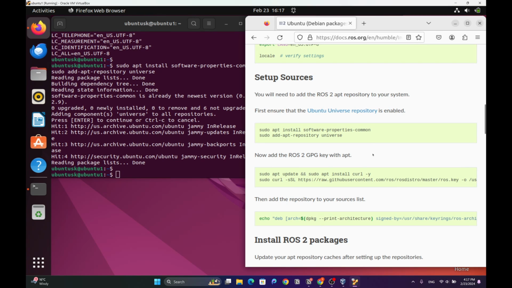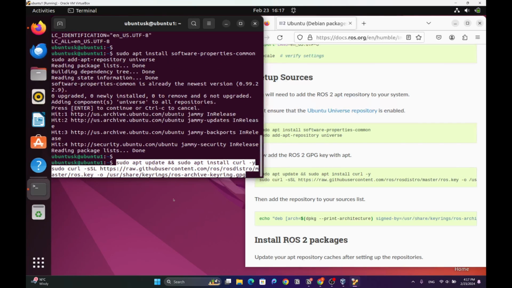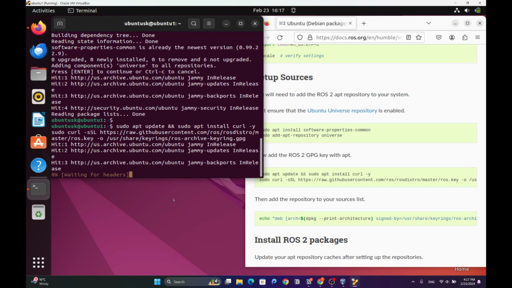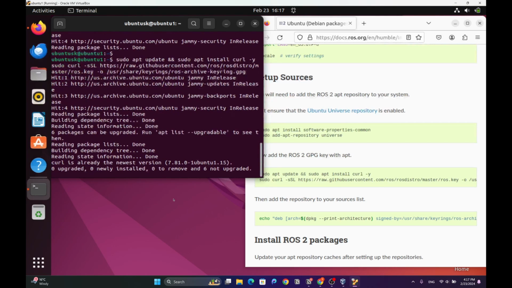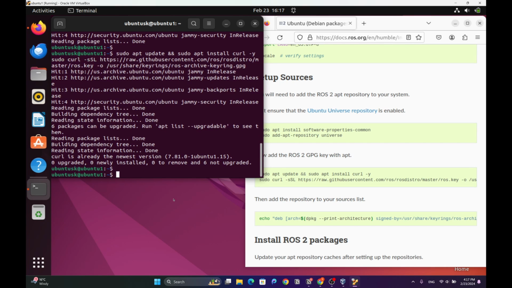Now we will be adding the ROS2 GPG key with apt. So I'll be copying these commands here and I'll be pasting them into the terminal. Next is adding the repository to your sources list. So I'll be copying these commands here and pasting them.